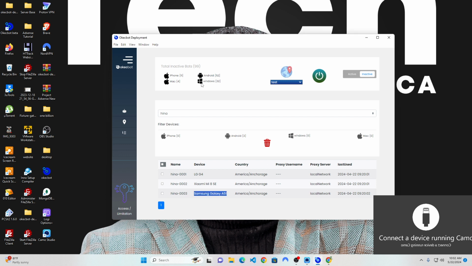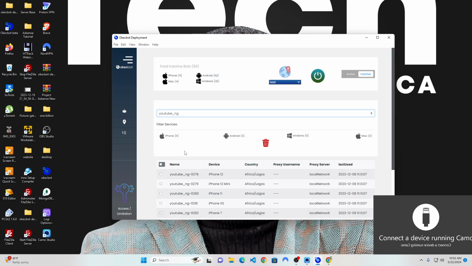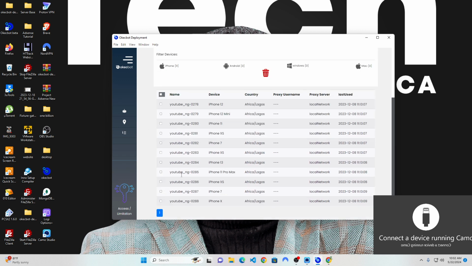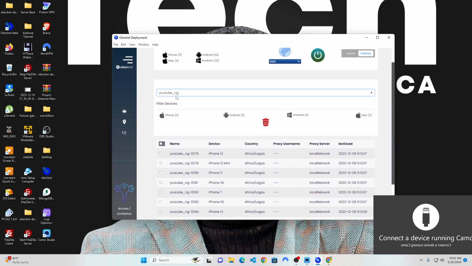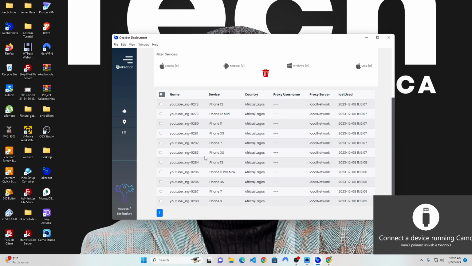Now, moving next, I will walk you through how to change to other families. So let's say I don't want to use this one here. I could click on this option right here, and from here I could change to other families. For instance, I have a YouTube NG family. This is where I have lots of bots, and every single one of these bots is practically under the bot family YouTube NG. Now you can see there are lots of them, 278, 279. That was because they were actually from 001 up to this extent, but I had already deleted a whole lot of them.